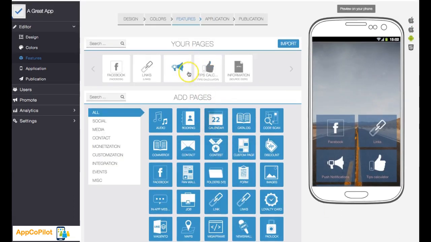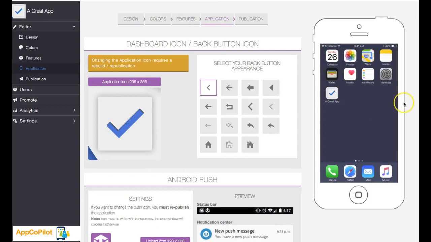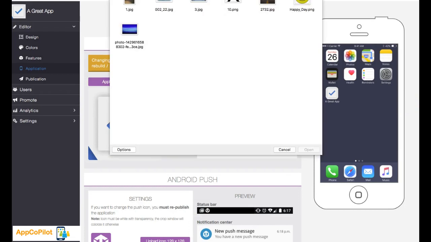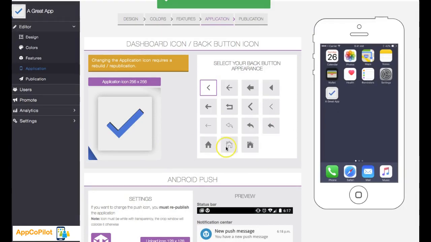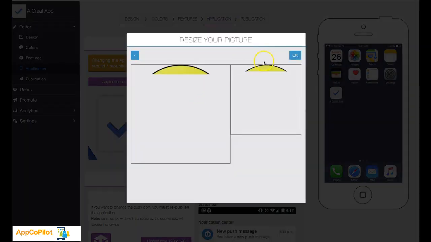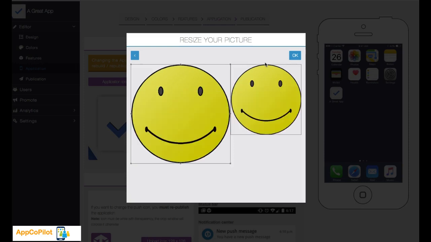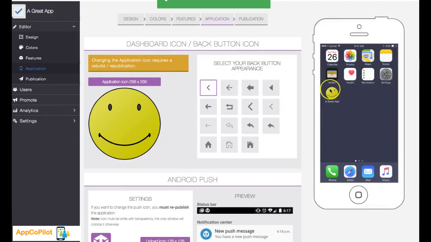Once you've added all the pages that you want to your app, go on to application. Every app must have an icon on the home page, and that's what this is. Select your icon. You can make those. I'll probably do a video about making icons at some stage. And you will see that, for some reason my internet connection has gone very, very slow. My apologies. You've now got a great icon.